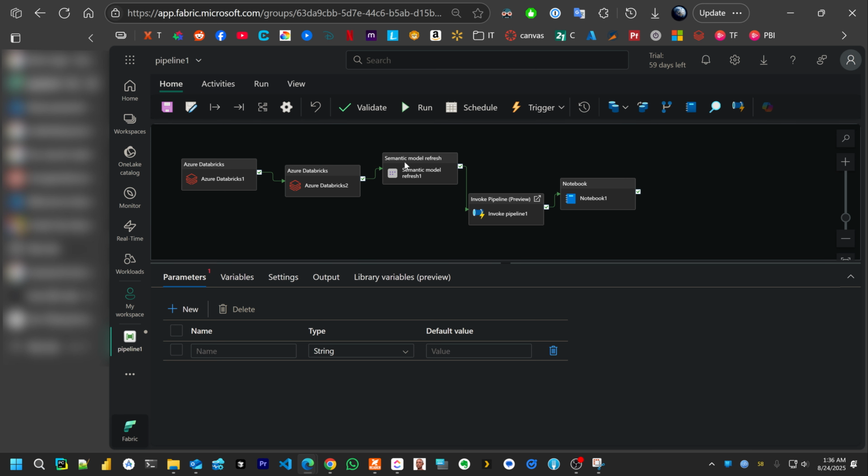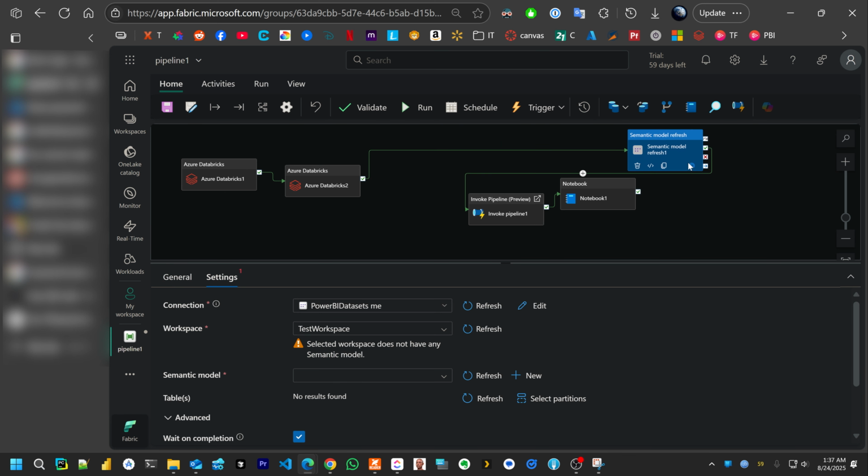So this is very useful when you need to orchestrate the workflow. You need to run some Databricks notebooks, some notebooks from Fabric. Then you call some other pipeline, and then you refresh your semantic model from Power BI. That will refresh your Power BI report.